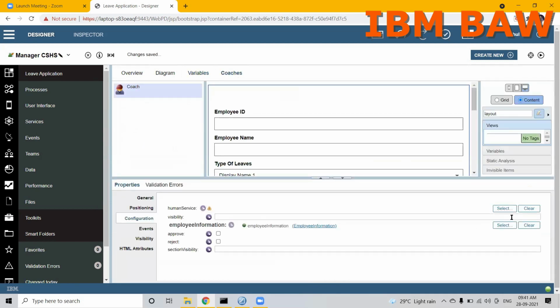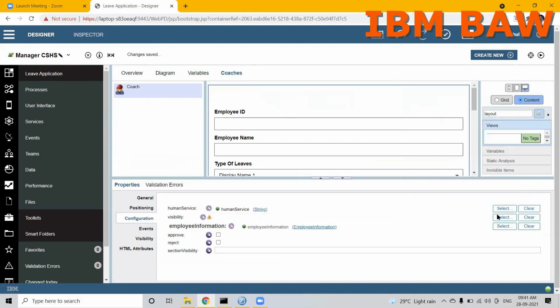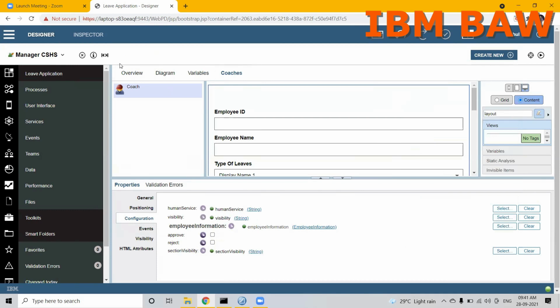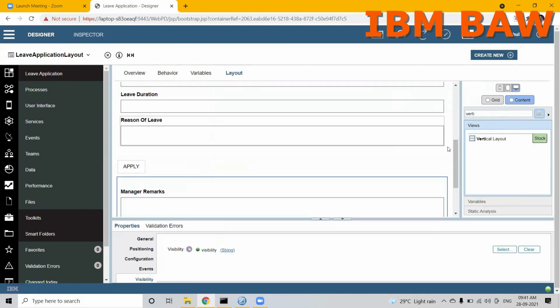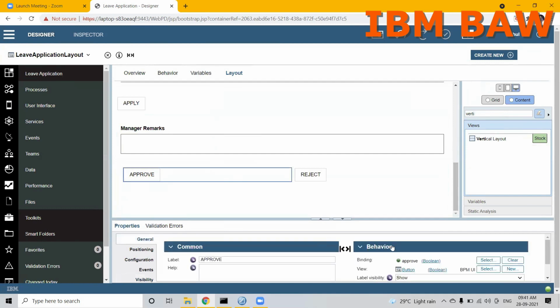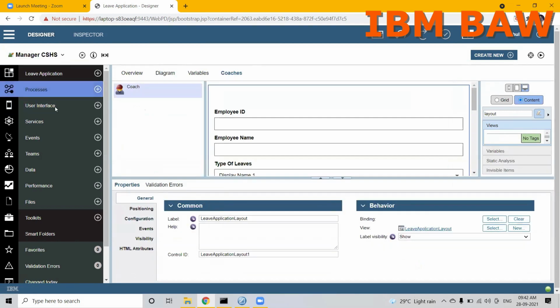Let's go back to the coach. We'll just do the mappings, same way we did the mapping for the employee human service. I'll just check one thing, guys. Give me a moment. Let me go inside the leave application layout and see what I have added over here. Did I do any binding? Yes, I did some binding. Approve and reject, I did the binding. Good. All right, let's come back to the manager.